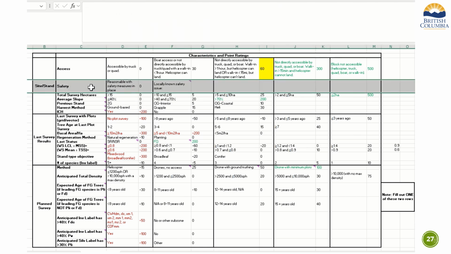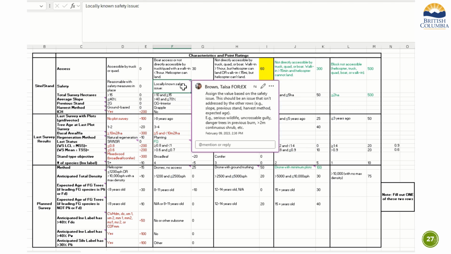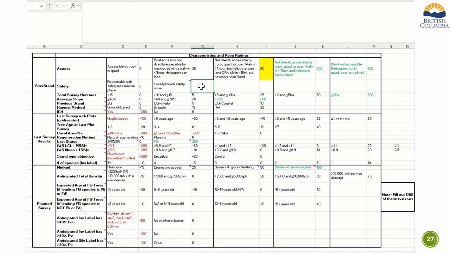Now, this next row is safety. So do you consider this site to be reasonable with regular safety measures in place? Or is there something additional? Well, I think the grizzly hazard warrants a lot of points. Walburn Island is notorious for grizzlies. Depending on the age of the site, I'd be highly concerned sending surveyors in here. I don't know that it's necessarily worth the risk.